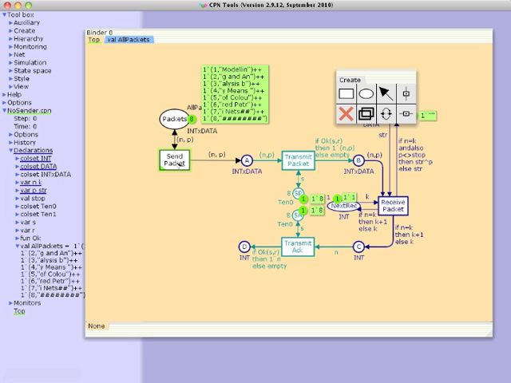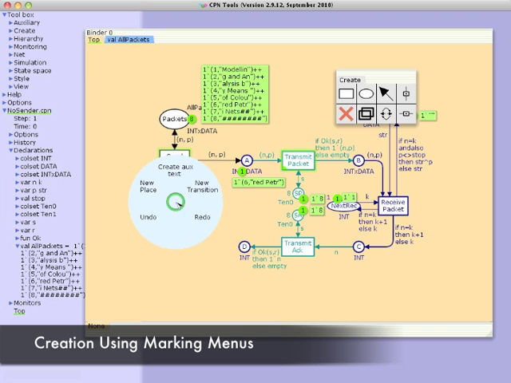And I can immediately send a package, send package number 6. That was not really what we expected. We really wanted to send the first package, so we need to create the next send counter. Instead of using the tool palette, I can create the node simply by using the marking menu. So I right click and select to create a new place.